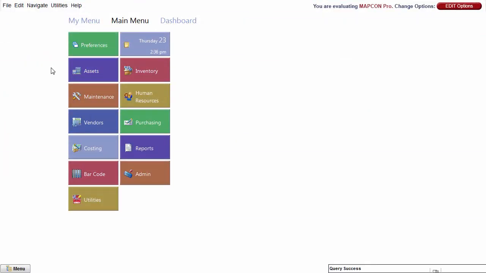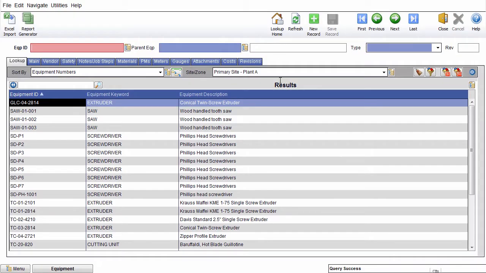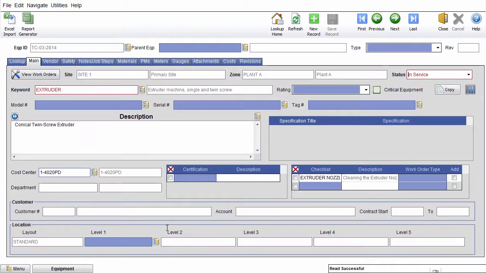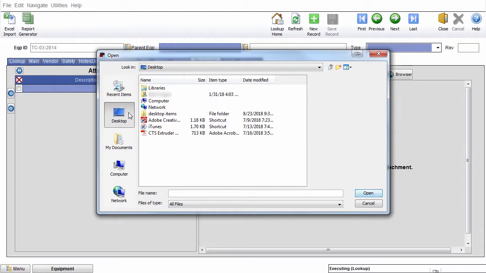To begin, open a record that requires an attachment. Here we'll choose an equipment item. Double-click the asset from the lookup and then click the Attachments tab. Here, users can add attachments in a variety of ways. To upload a new file, click the New button. Select the desired file from the computer and click OK.